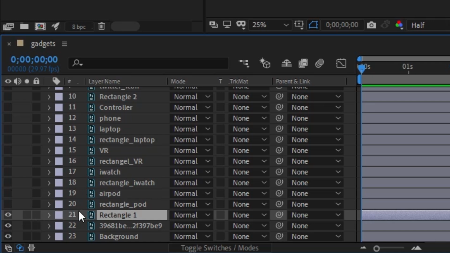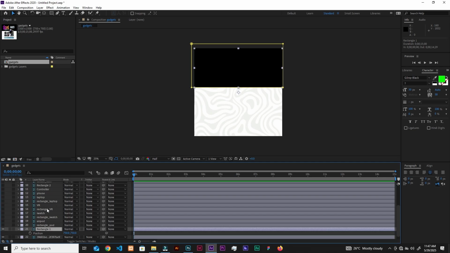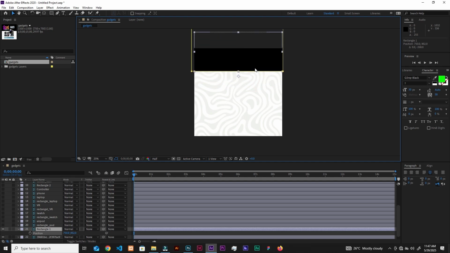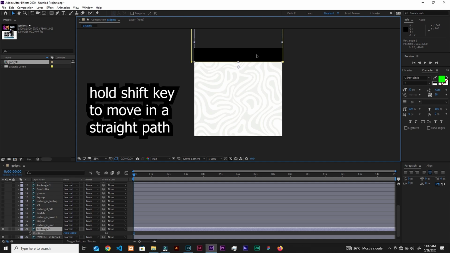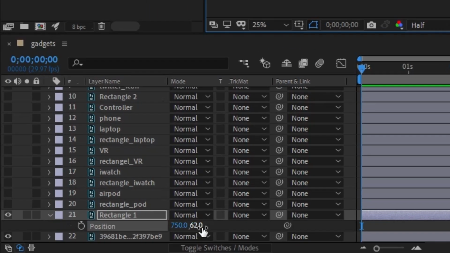With this rectangle, hit P on the keyboard for position, and with the move tool, you can simply drag it up. When you are moving it up, hold Shift, or else you might move it somewhere else. So we move it here. That's where you want to start. But when we moved it, you can see that this value changed. If I undo that, it pops back.